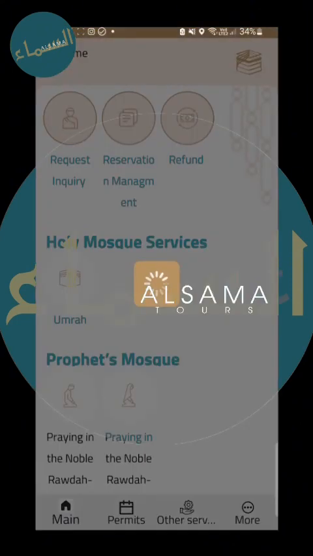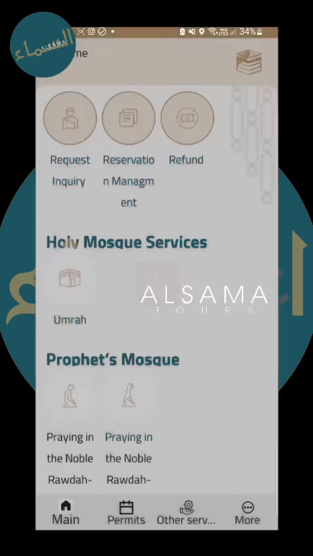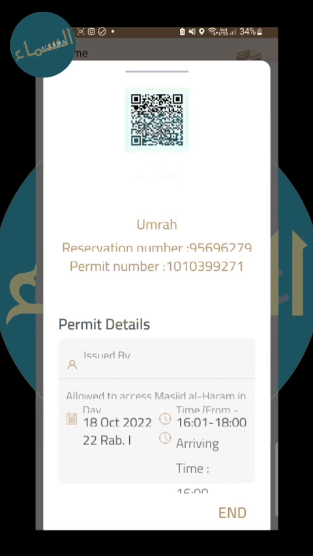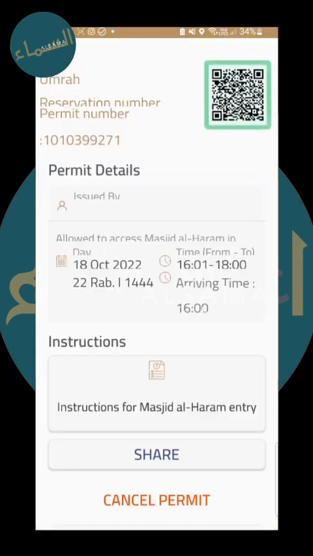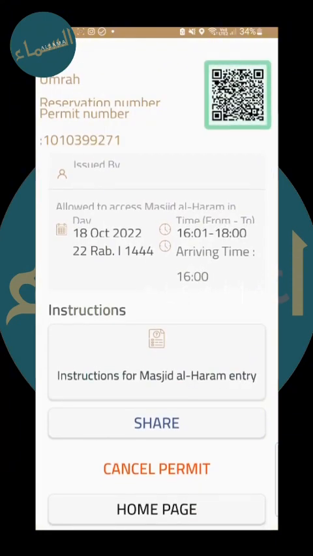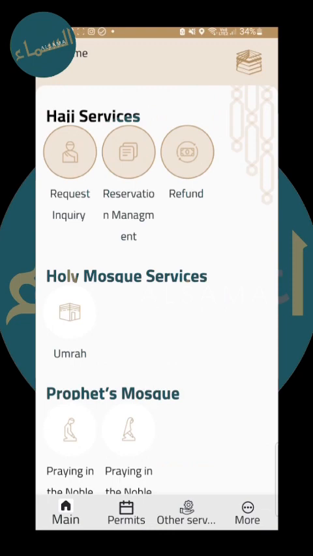From this main page, or when you close the app and then start the app again when you arrive in Saudi, your permit will show first. And you can just click on End to go back to the main page. And if you want to view your permits, click on Permit, and it'll show you all the permits that you have available. You can only have one Umrah and one Rauda permit at a time.